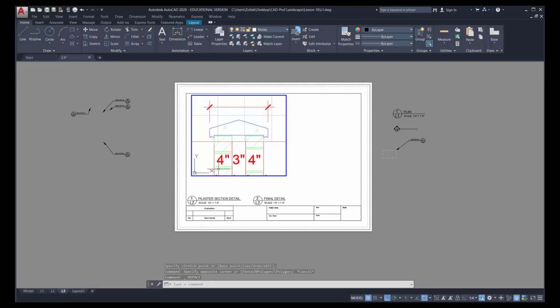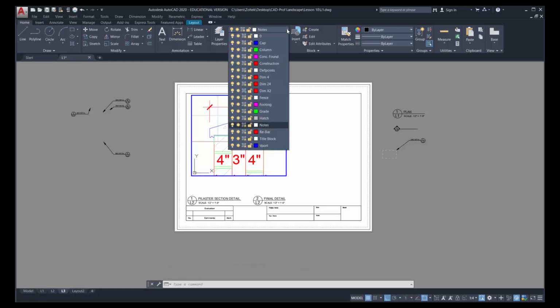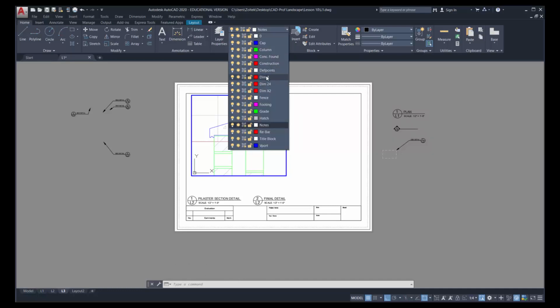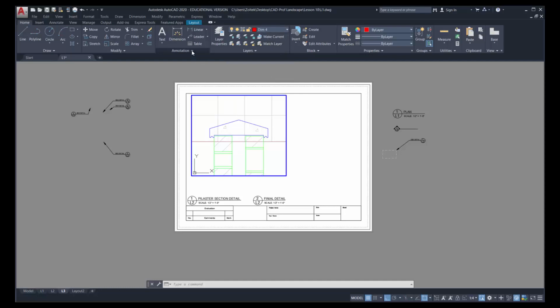So I've double clicked inside the viewport. There's my XY axis. I'm going to go into my layer menu and turn the dim 24 off or freeze it in that viewport so it's no longer visible. It's the dim 4 that I'm going to be using in this viewport. Let's try to dimension from this viewport. So the first thing I'm going to do is make sure that I'm in the correct layer. So I'm going to switch to dim 4.